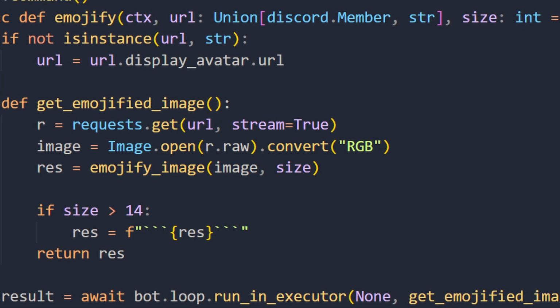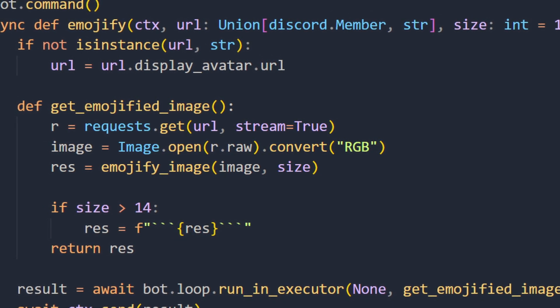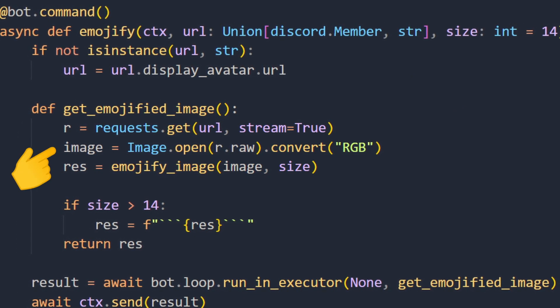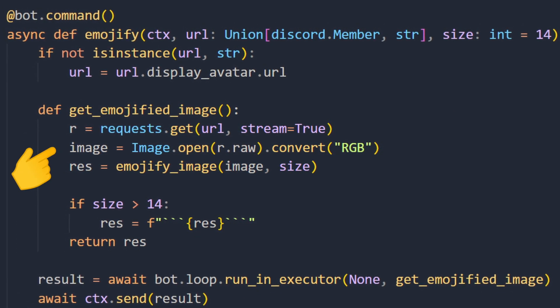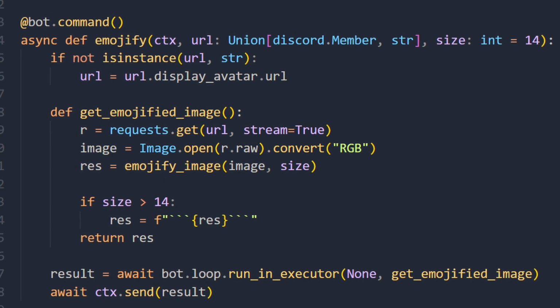Well, the Emojify command for the Discord bot is pretty simple and there's nothing much to talk about it. All it does is it takes either a URL or some user's profile picture and converts it into a Pillow image object. The real magic is in this Emojify image function. So let's take a look at that.